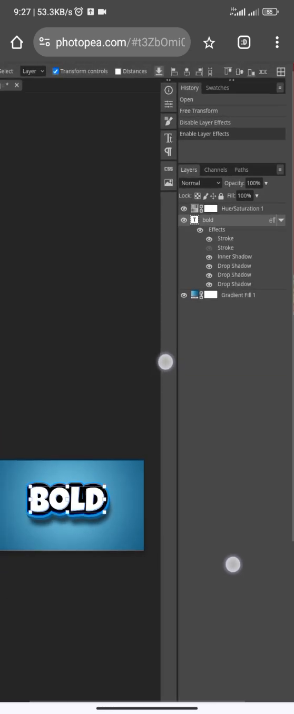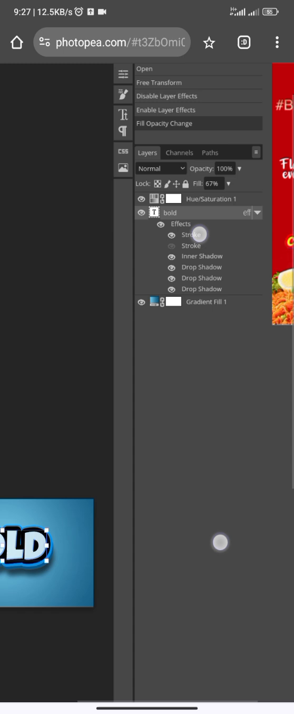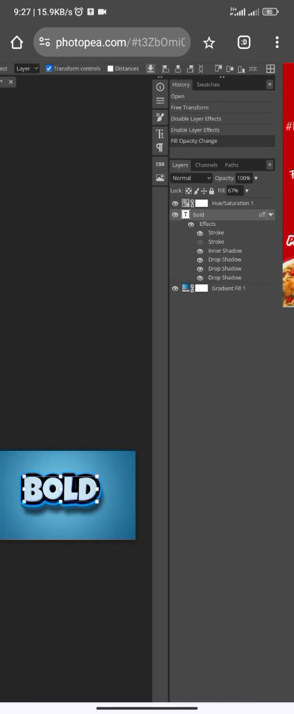All right, guys. Now, you can see hue and saturation. The essence of this hue and saturation is just to give the text more beauty. All right, to help the text have more beauty. Now let's go to what I want to show you guys.